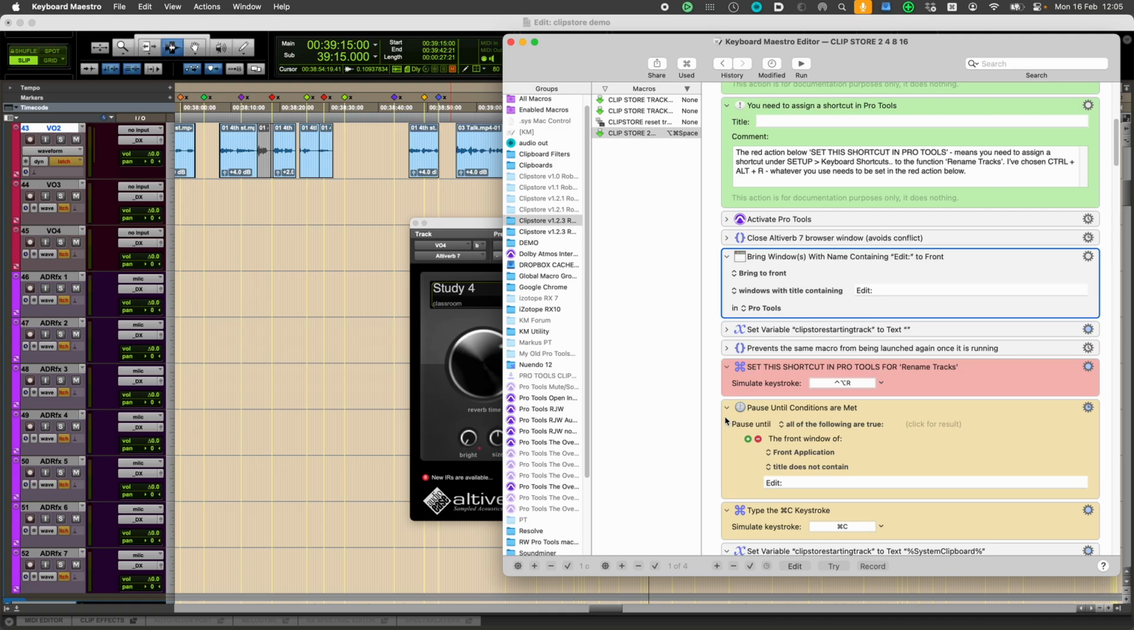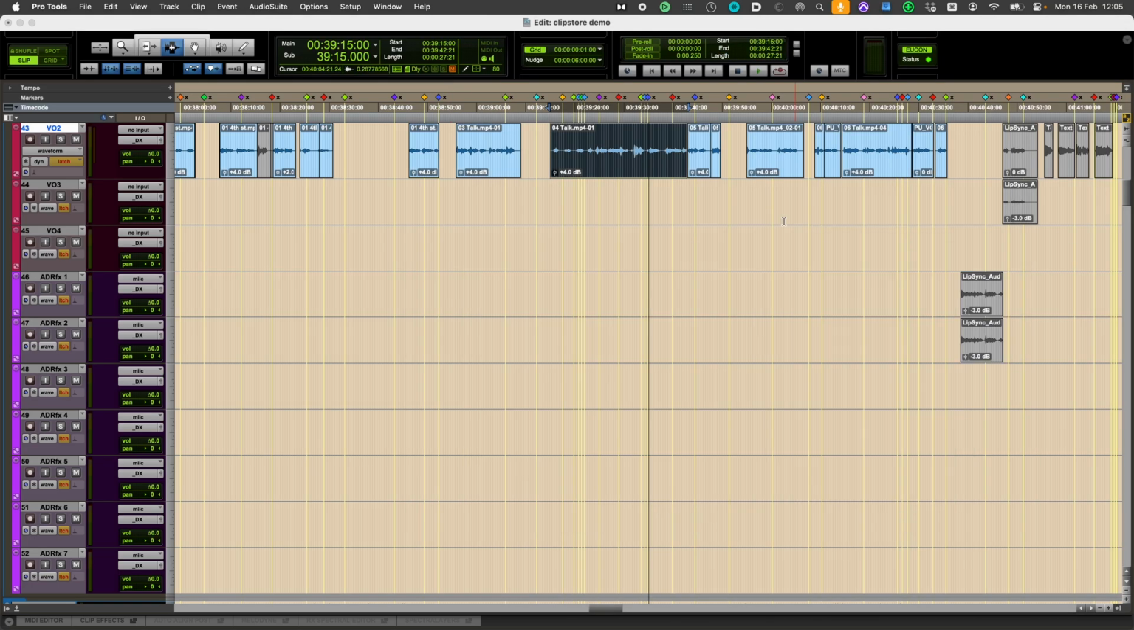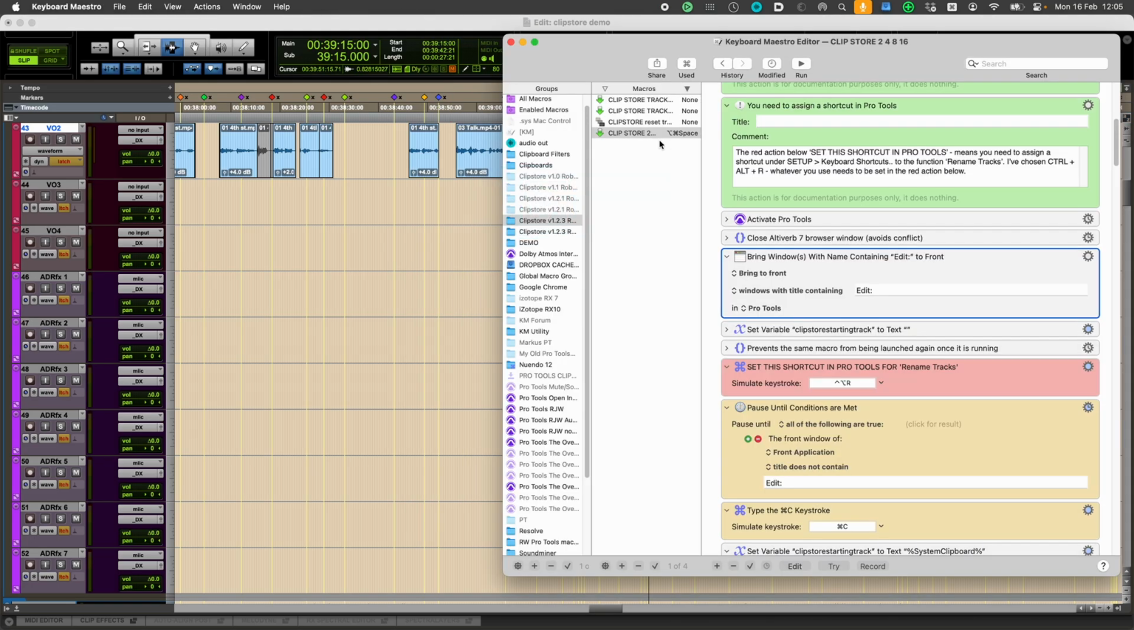So bring focus back to the edit window. And we use this action with the title containing edit because in Pro Tools, the name of the edit window changes with every session. So the actual underlying user interface title of this particular edit window is edit : Clipstore demo. So we search for a window containing the title edit and then the colon in Pro Tools.